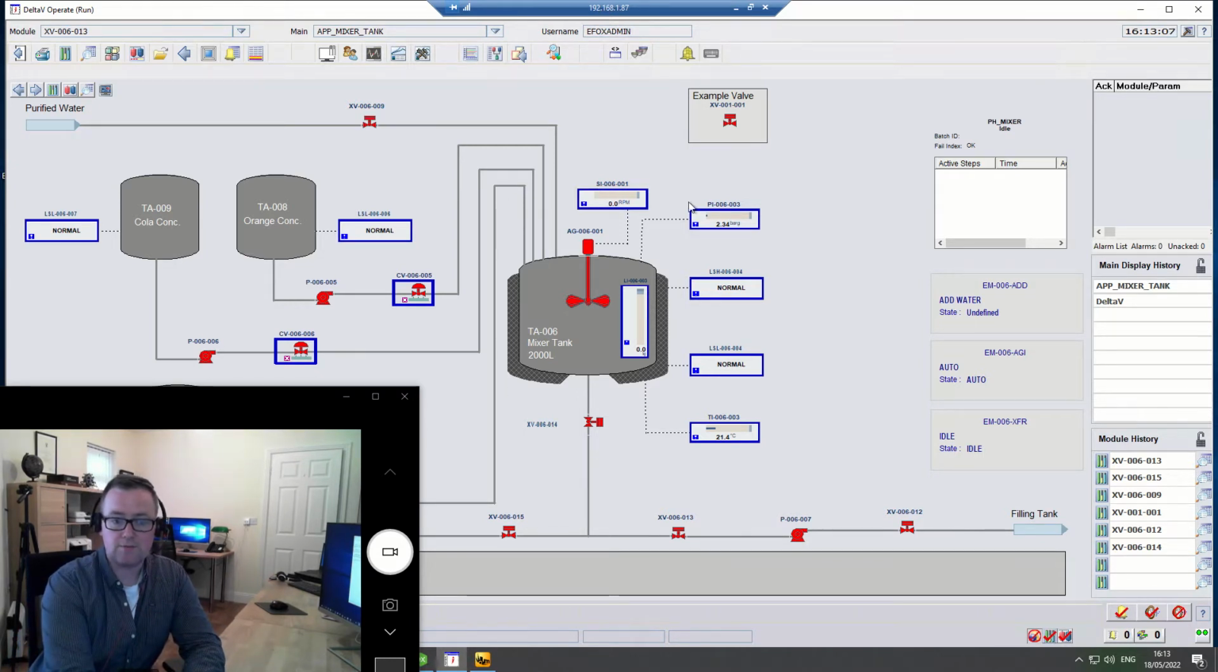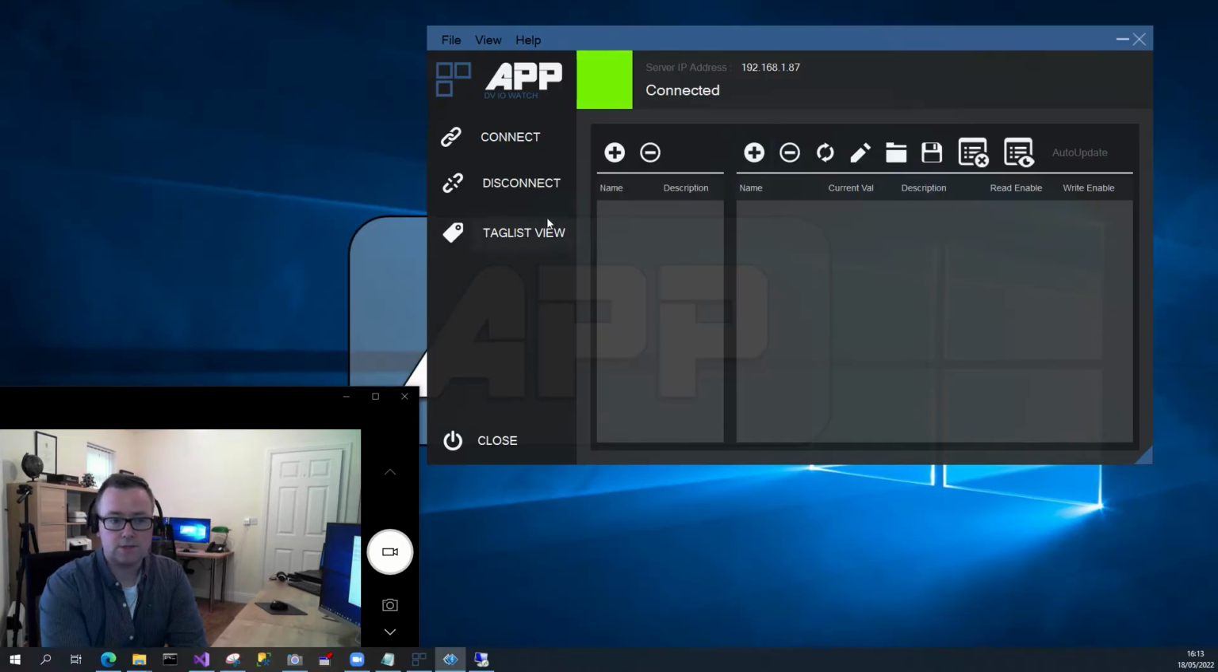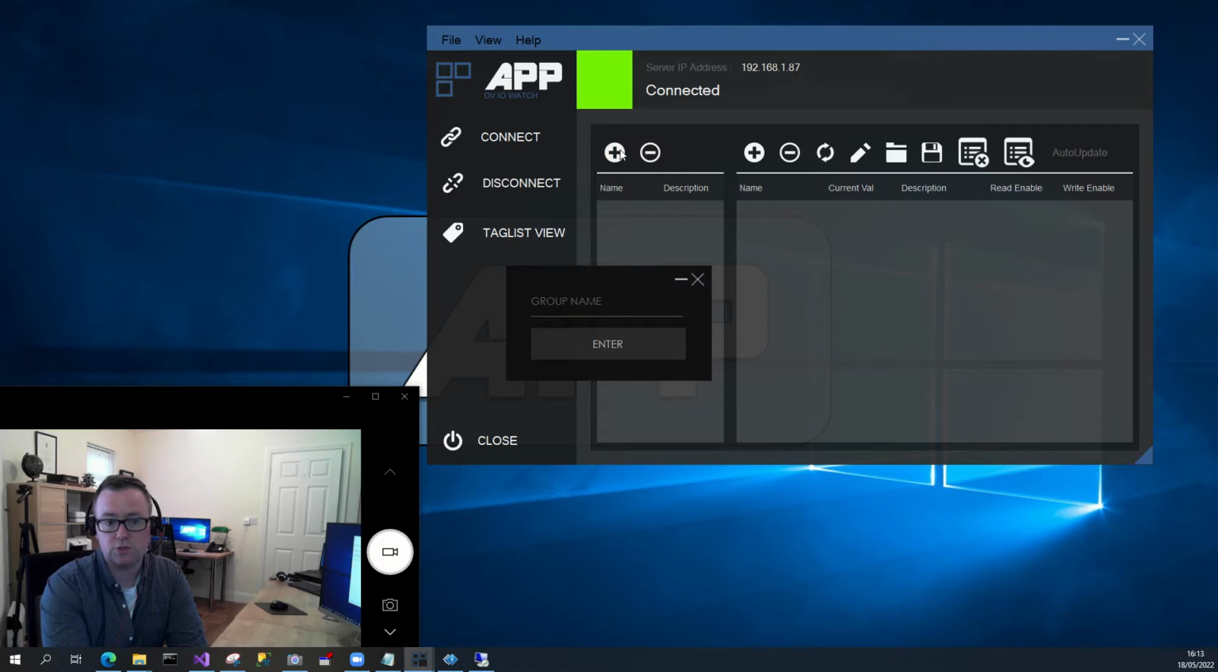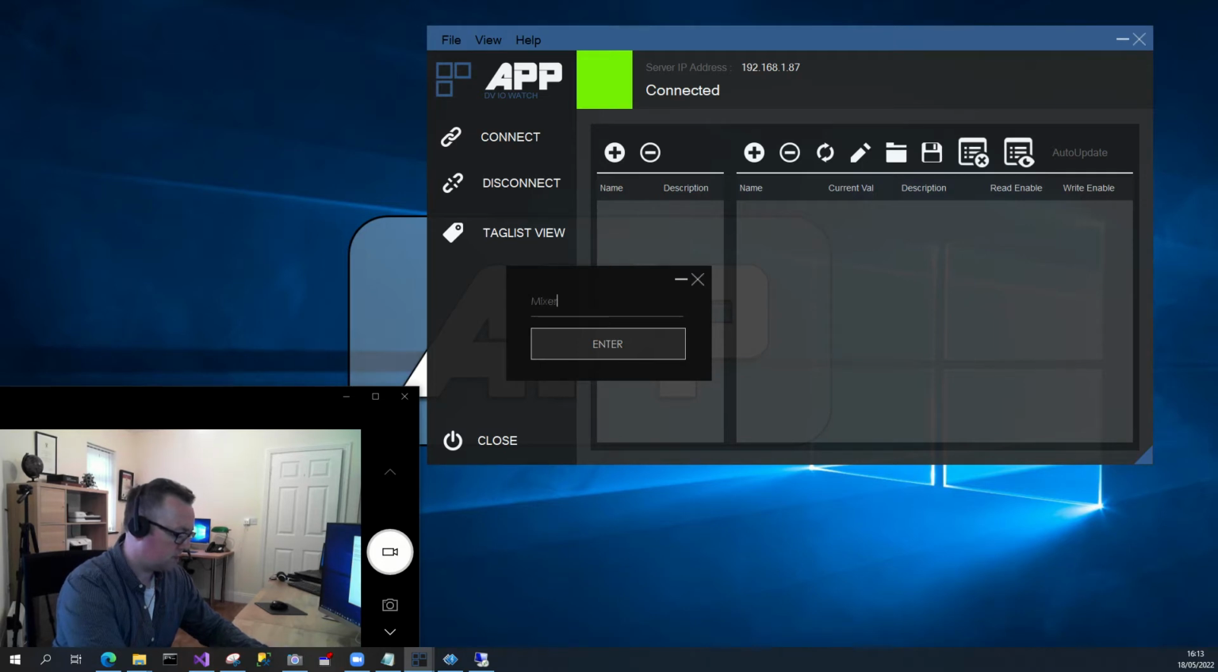Here, say, for example, we have a mixer system, but we might also have a purified water system or some other form of system where we just want to look at a specific listing of tags which are quickly separable. Okay, so once we're connected, we'll just create a new group as such. So just click this plus button here, and I'll simply call it mixer system.